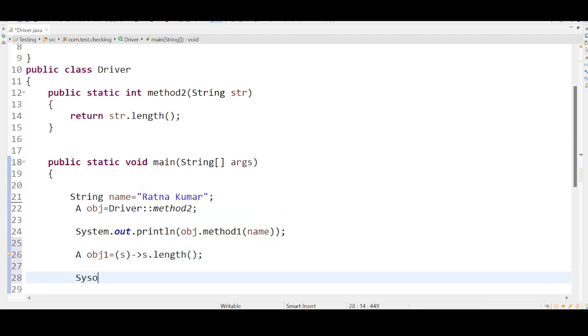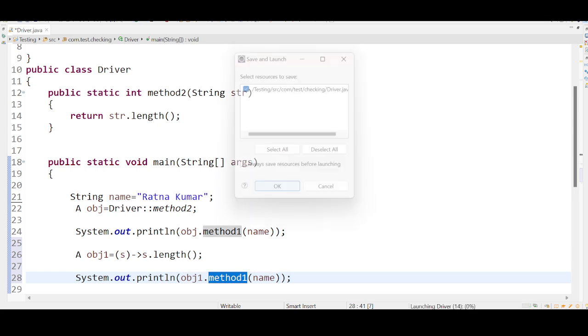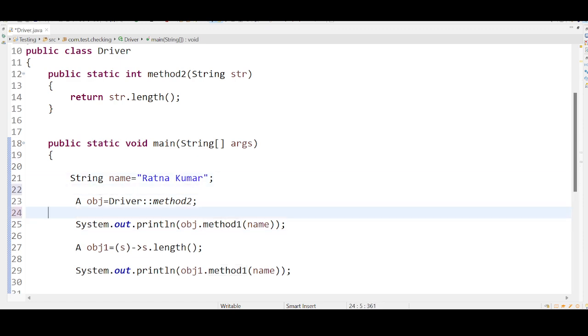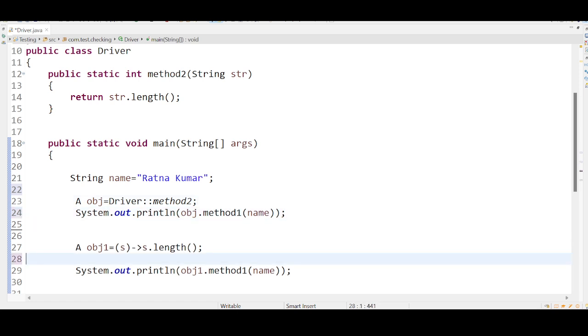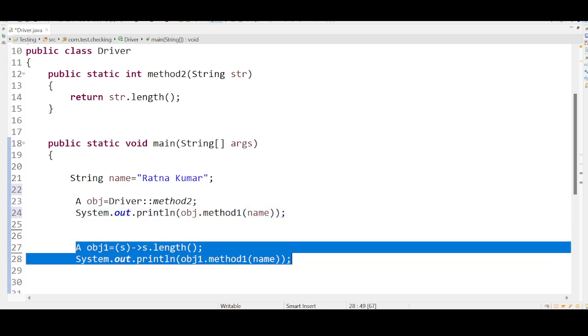And again, System.out.println, obj1.method1. The obj1 reference variable is obj1.method1, right? It is going to do the same thing. And if you look at these two things, the first thing is talking about the method reference, and the second thing is talking about the lambda expression. Both are giving you the same output, right?